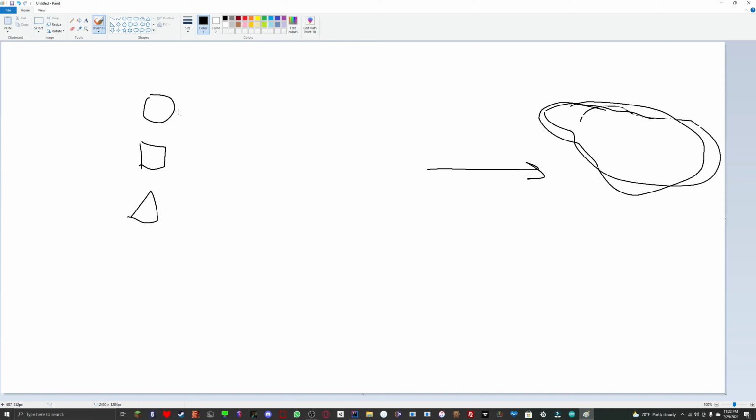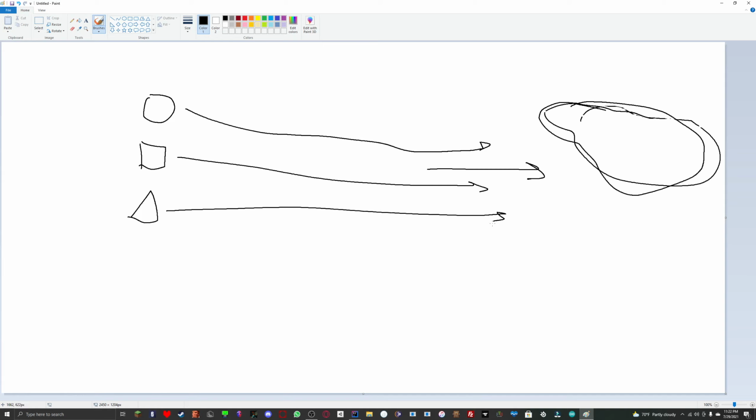And we need to send these three shapes over to here. So what we can do is send through, let's just say, UPS. We can send the circle first, and then the next day we send over the square, and the day after that we send over the triangle. Right? Easy. All three things are going over to the destination, and all of them are being sent separately.